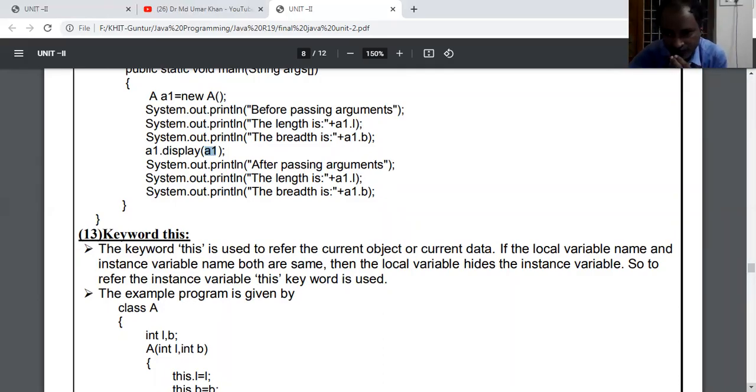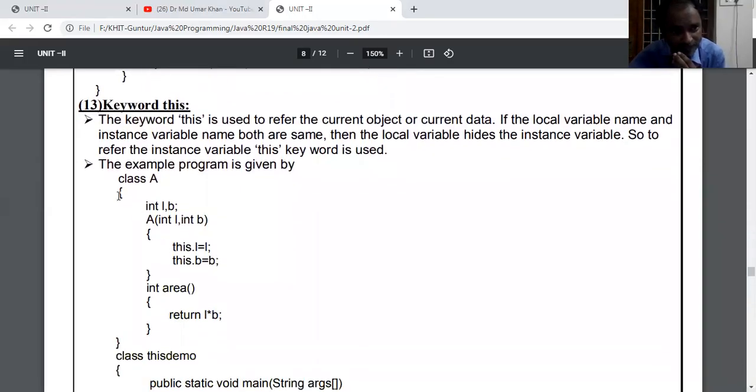Local variables, for example, int L, int B. Here, the local variables are int L and int B. Then the instance variables are L and B. When both names are the same, the local variable hides the instance variable.